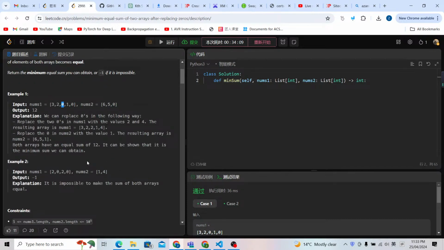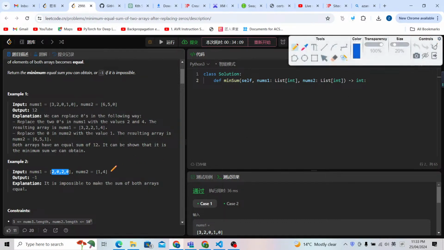So for this example, the sum of nums1 is 4, but here the sum of nums2 is 5. So this is 5 and this is 4. As we can see, that is not possible. Because for nums2, the sum is 5. But for nums1, we have to replace this 0 with 1 and another 0 with 1 at least, or maybe 2. As you can see, the sum of them is 6. But here, the sum of nums2 is 5. It means it is not possible. We're going to return -1.